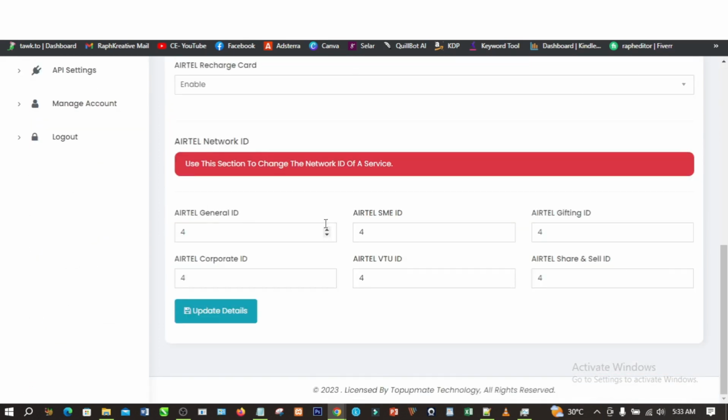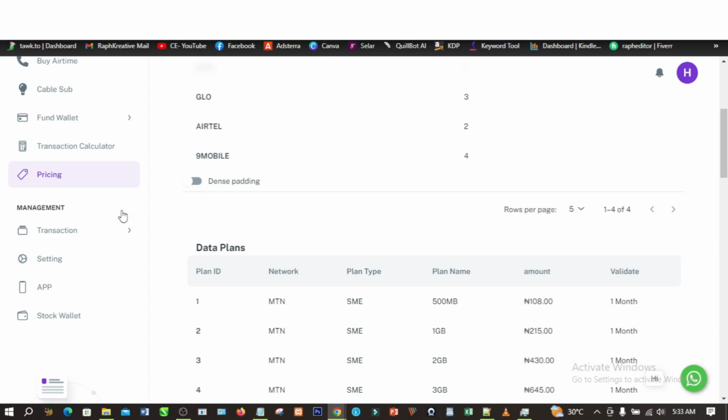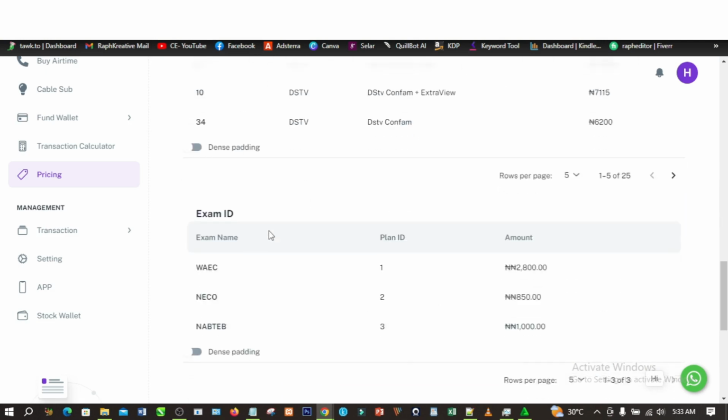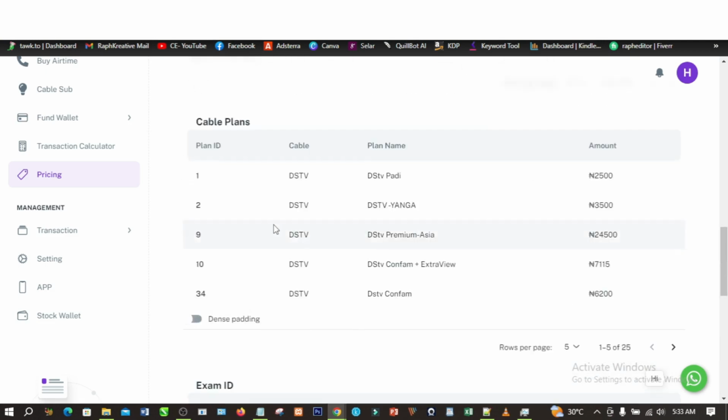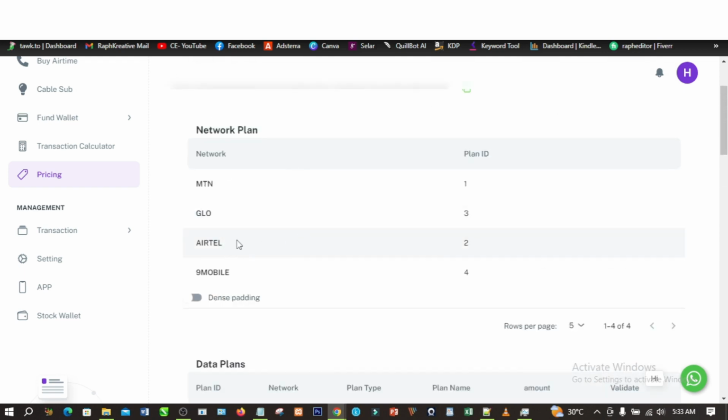Now this network ID, remember we use NT3 data as our API. So let's see if it's the same thing. The ID for Airtel here is 4. Now let's check the NT3 data, let's check their network ID. The network ID here is 2. All right, so while 9mobile is 4 here, this one is 2.